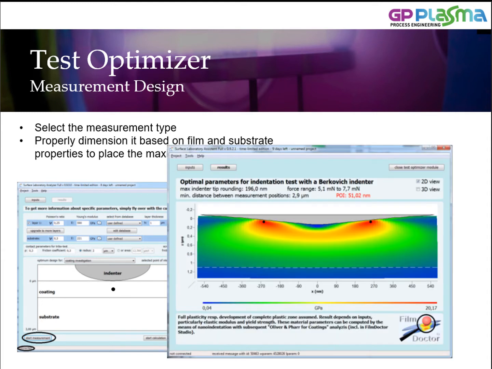So as you select, it then calculates the optimum test conditions for that type of test. So in this case, it tells you the indenter tip rounding, the force range that will give you the information you're interested in, and the distance between measurements for your point of interest.